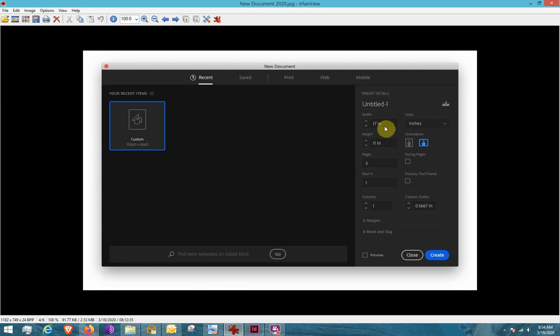Now, we want our document to be 17 inches wide, and we want to fill this in with 17 and make sure that your units are inches and not picas or anything else. And your height should be set to 11 inches. This is set the pages to 3, which is fine. We'll probably be using 4 pages, so you might want to set that to 4. And you want to make sure that facing pages over here is unchecked. Make sure that facing pages is not selected and that this checkbox is unchecked. That's very important. And then you'll just click Create to create your new document.